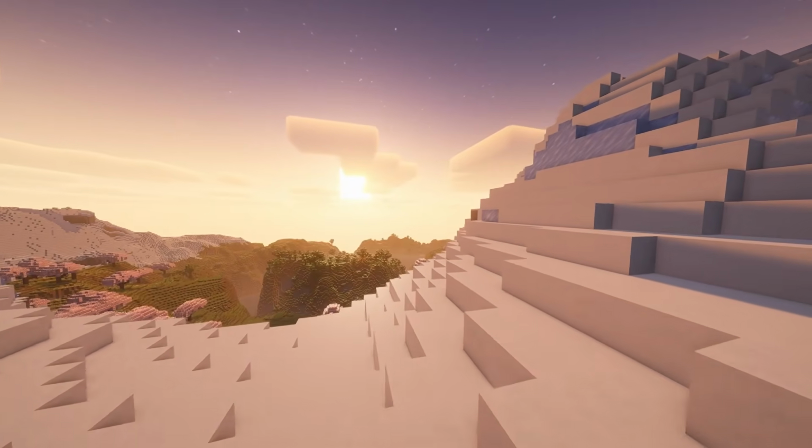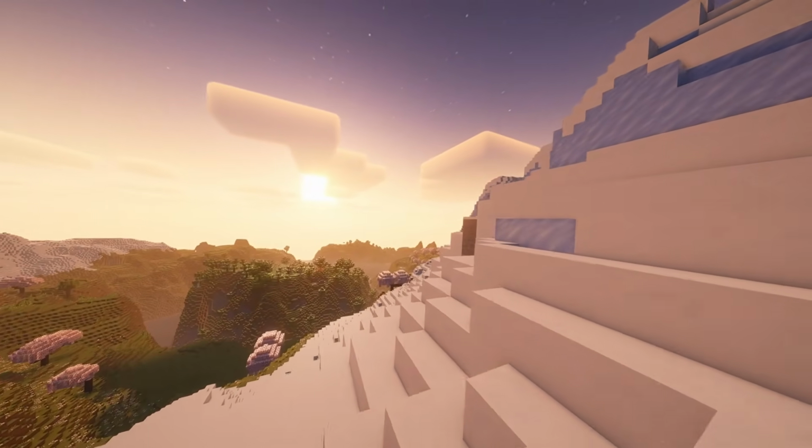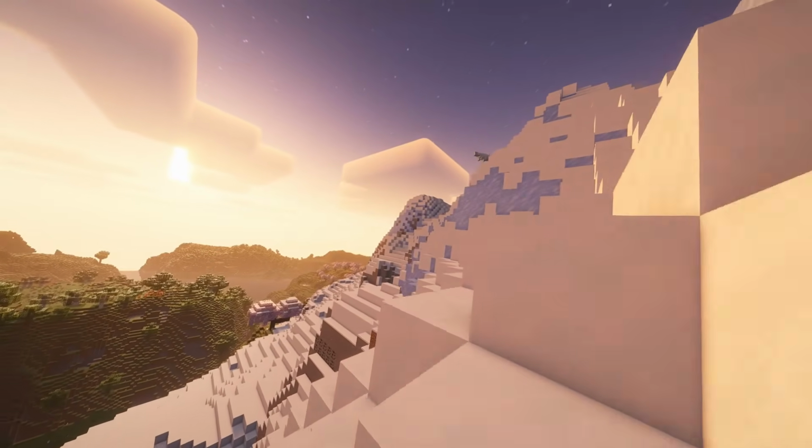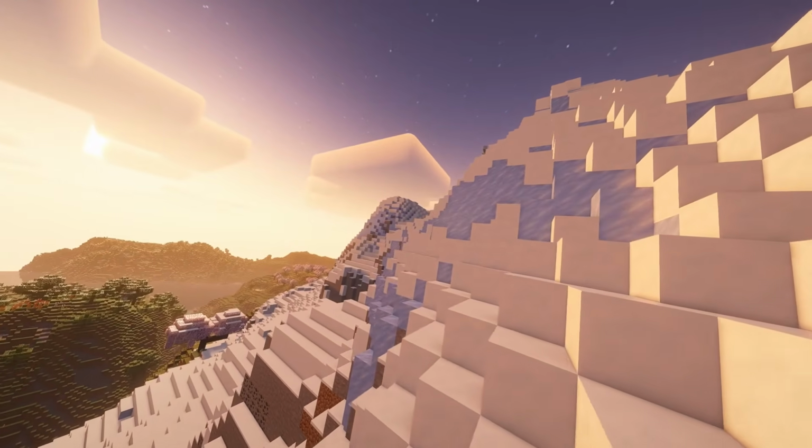In this quick tutorial I will show you how to download and install shaders in Minecraft with the help of Fabric and the Iris shaders.